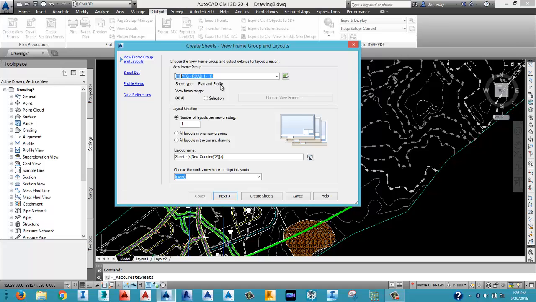So the create sheet dialog box comes up for you. The first menu you have there is the view frame group and layout. By default we have just one, which is road 1, so it's coming up as view frame group of road 1, so we need not stress ourselves about that. So going straight down to create sheet. Oh, you clicked on create sheet here. Okay, and that came up.